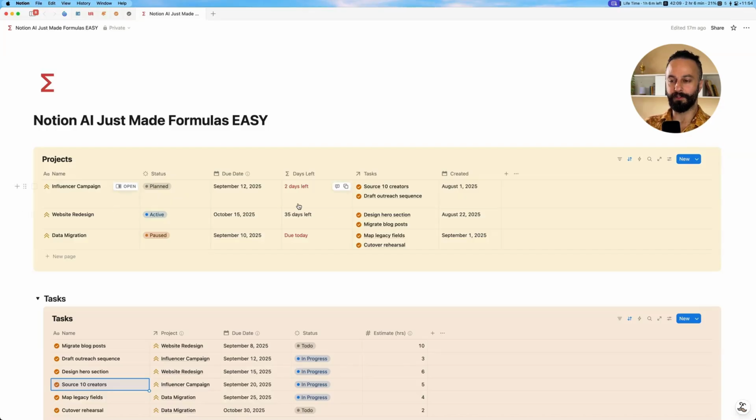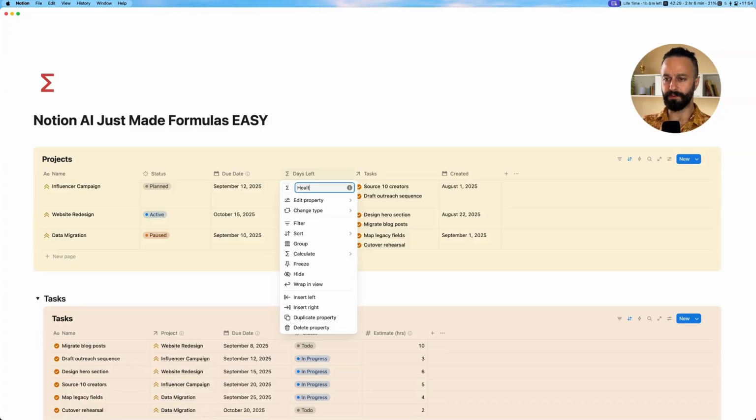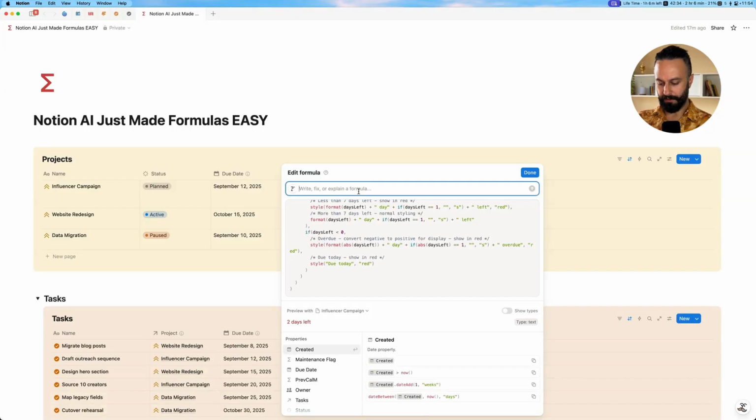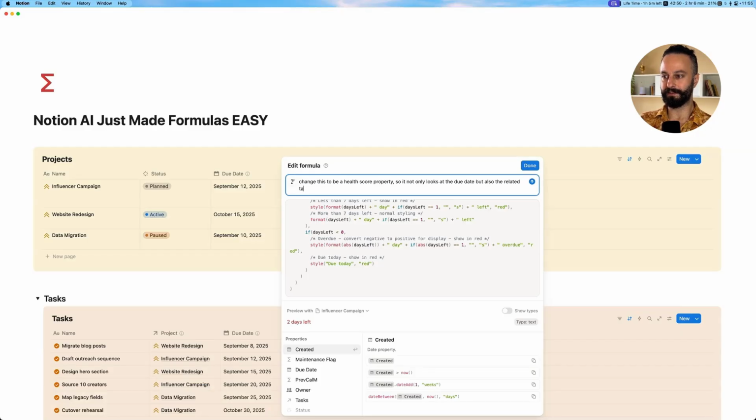Let's try this out. So the interesting thing here is we're getting Notion AI to look at related data. We're saying in this influencer campaign, look at the related tasks, go in there, look at the properties on that task, do some evaluation, and then create a result for me. So let's try this. Let's change this from days left to a health score. And we're just going to update this. I'm going to say, change this to be a health score property. So it not only looks at the due date, but also the related tasks.